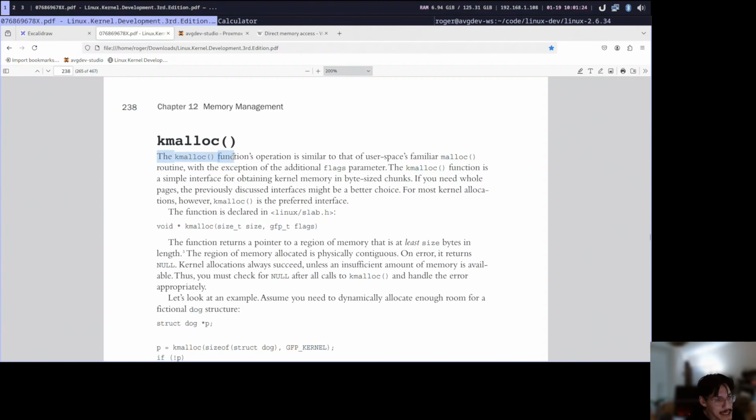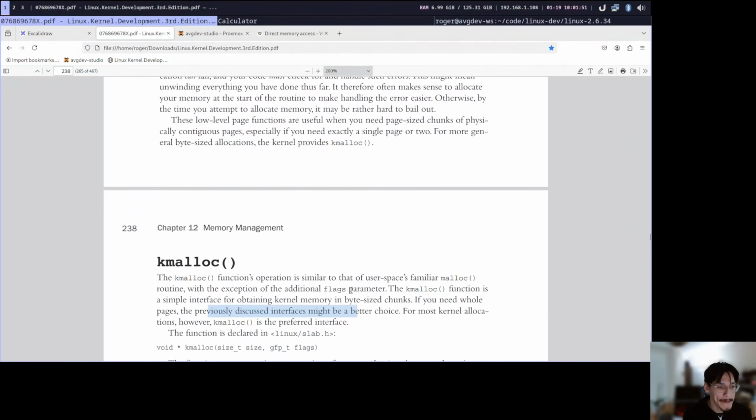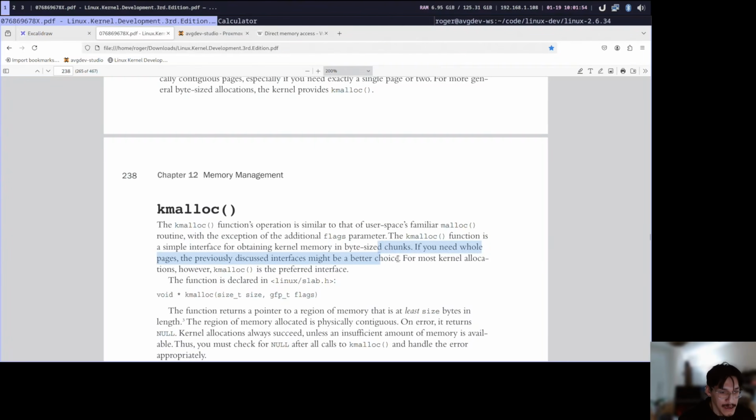The kmalloc function's operation is similar to that of user space's familiar malloc routine, with the exception of an additional flags parameter. The kmalloc function is a simple interface for obtaining kernel memory in byte-sized chunks. If you want to grab whole pages, the previously discussed interfaces, basically everything in this table, is a better choice. For most kernel allocations, however, kmalloc is the preferable interface. So most of the time we'll use kmalloc.